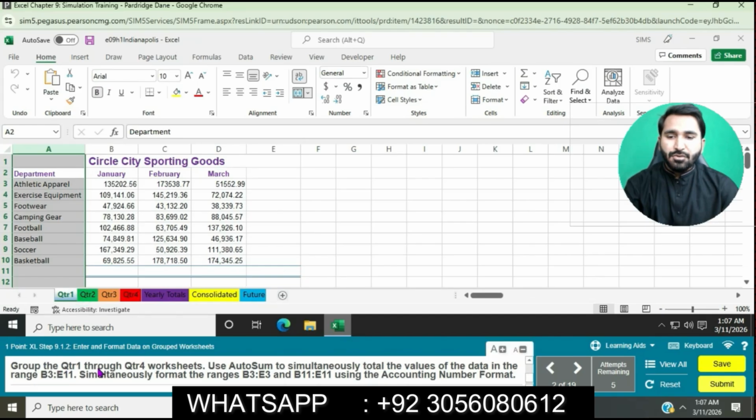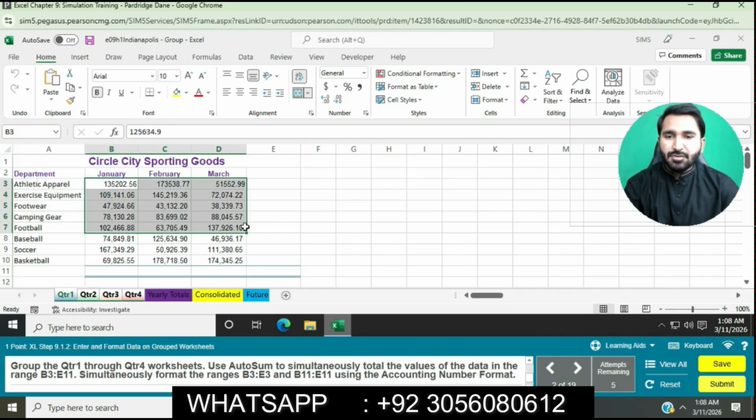Now group the QTR1 to QTR4 worksheets and use AutoSum to simultaneously total the values. Press Ctrl and select all the worksheets QTR1 through QTR4. You can see all four sheets are grouped now. Use AutoSum to simultaneously total the values of the data in the range B3 to E11. We will select B3 to E11, go to the Home tab, and in the Editing group click on the AutoSum button.